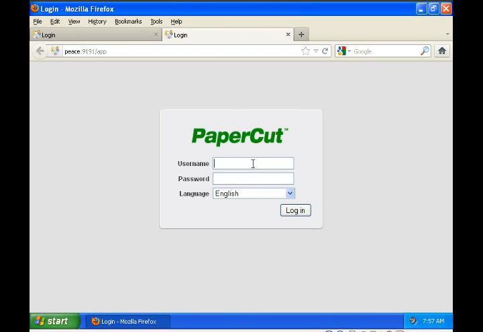Now, as far as logging into PaperCut, you're going to use the same username and password that you would use to log into a local computer here at Trinity. For this tutorial, we're going to use holly.woods. We're going to go ahead and click Log In.